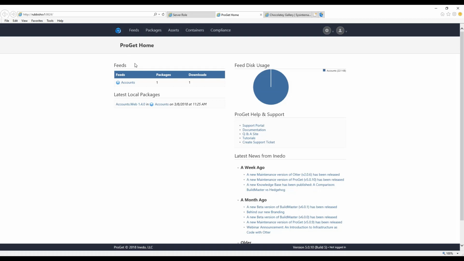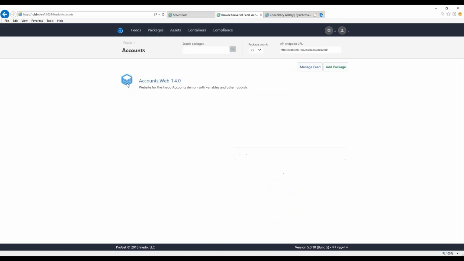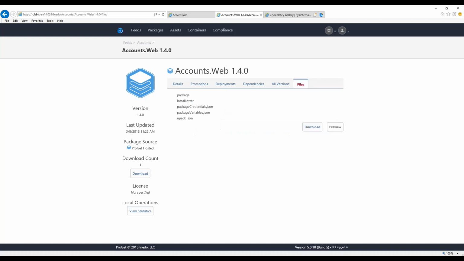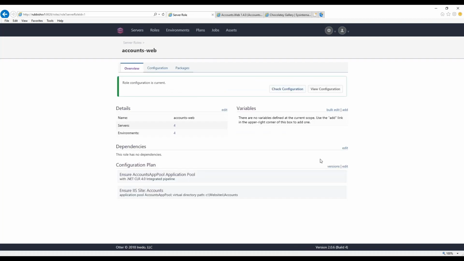It's super, super basic, right? All I've got is a single feed here called accounts. And inside of this accounts feed, I have a single package called accounts web. And there's not a whole lot to this package, right? The website for our demo, you can just see it's a very, very basic set of files in there to run an ASP.NET website.